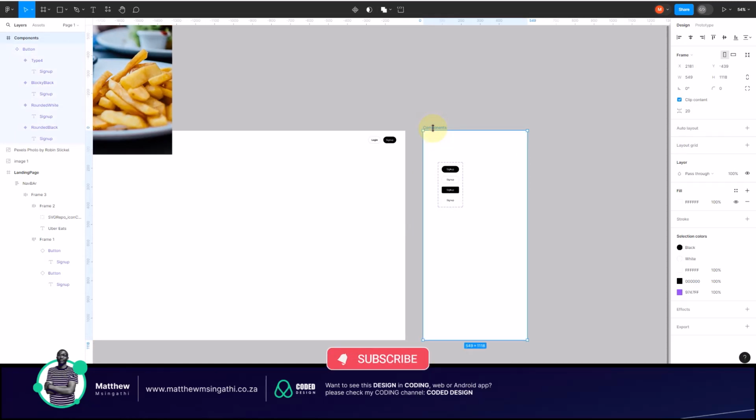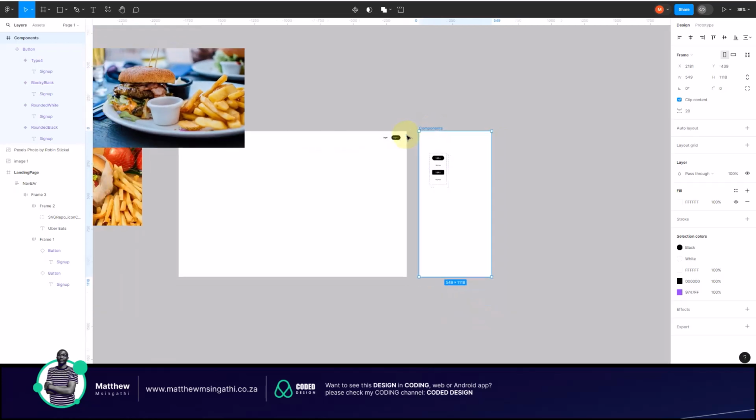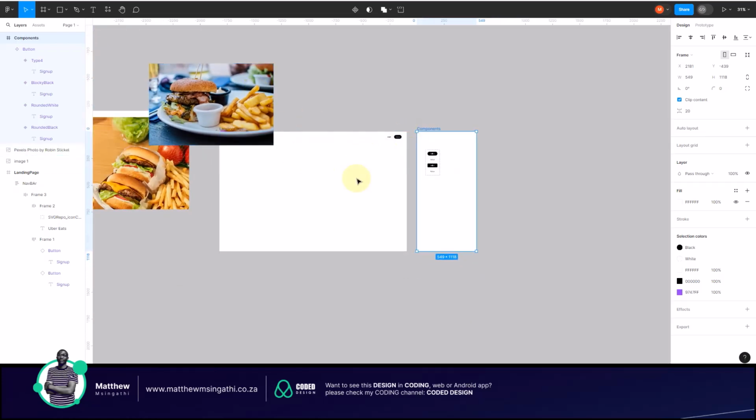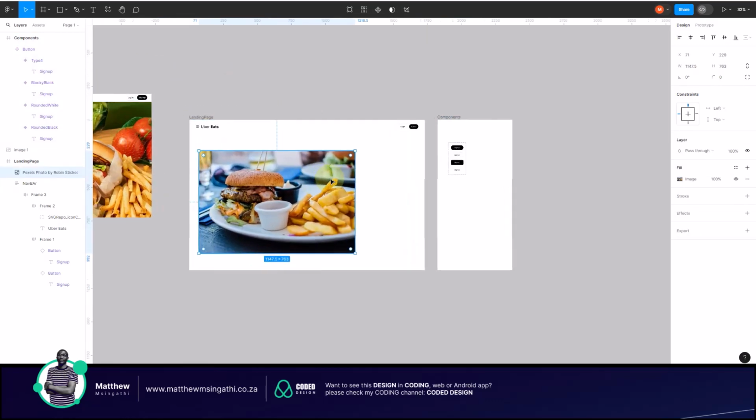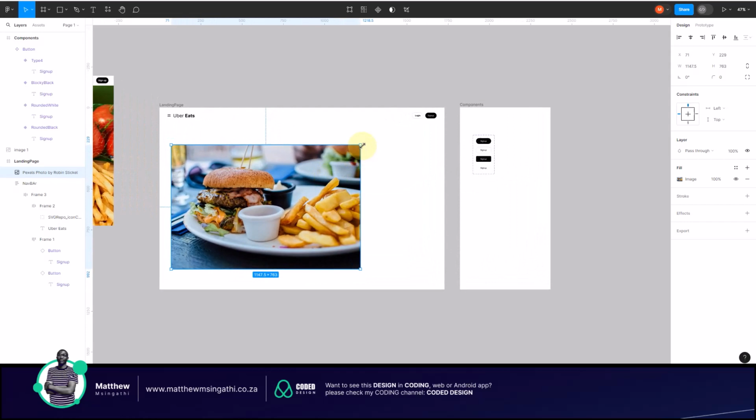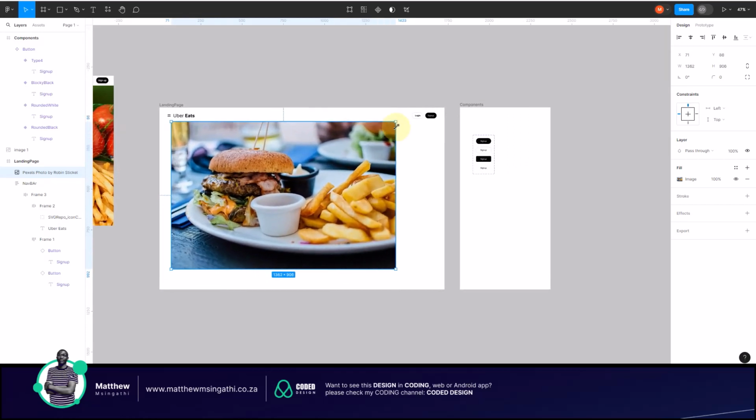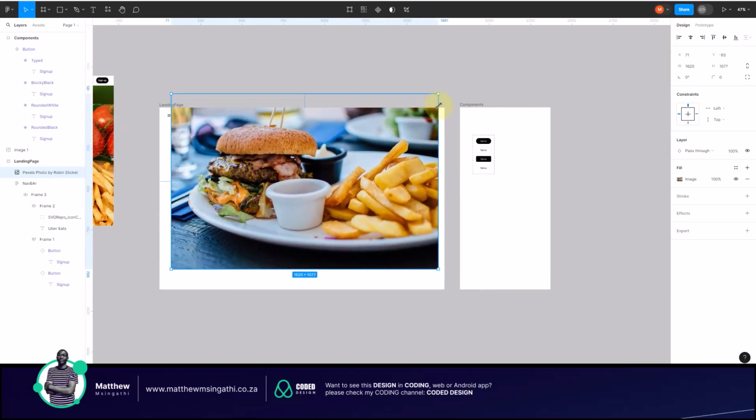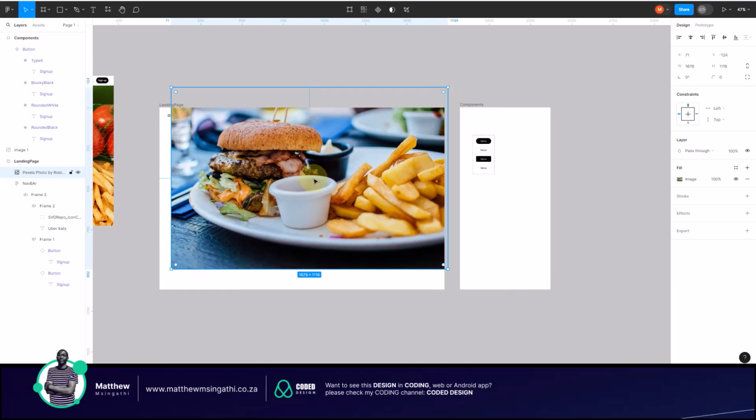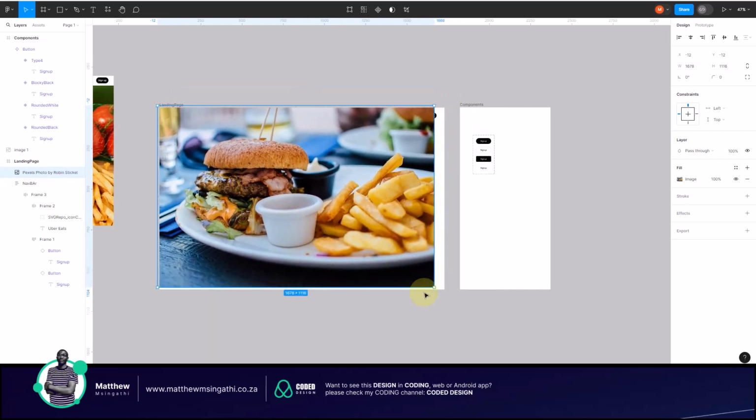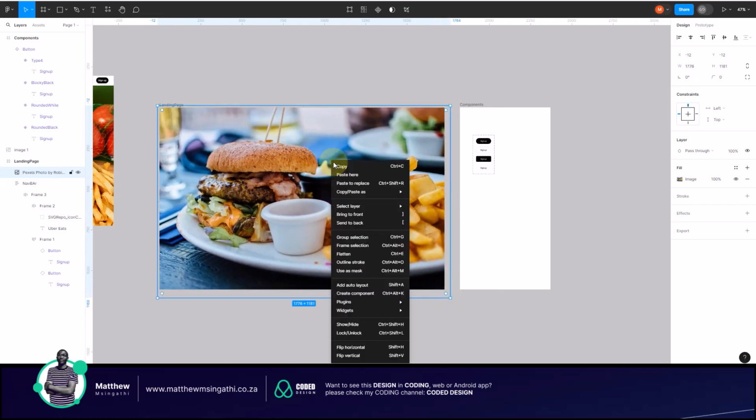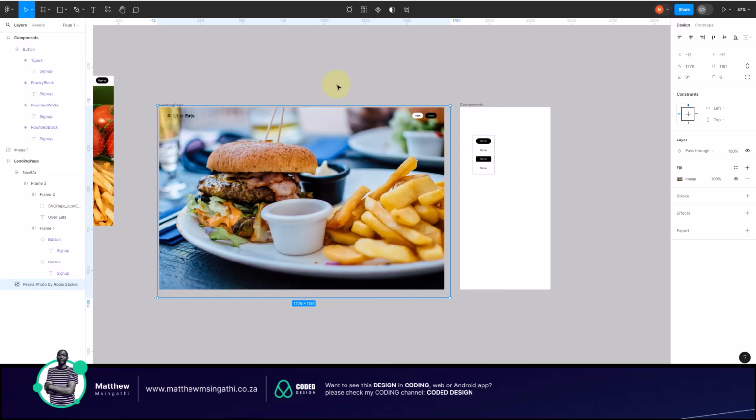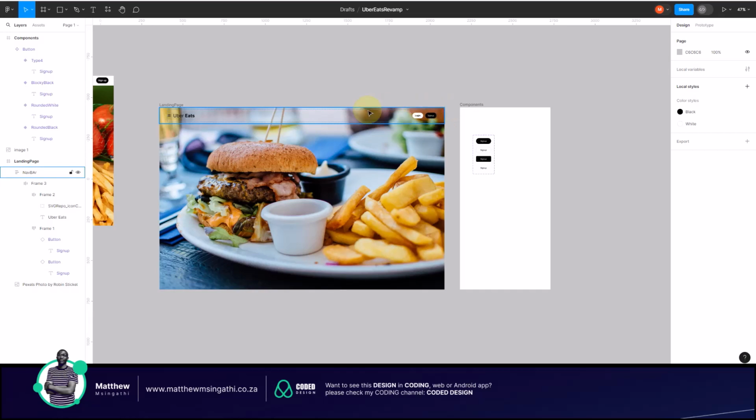My apologies about that. Now let's continue, guys. What I want to do now is fit this image in the background. Let me stretch it a little bit, something like this. I'm happy with this. Now I'm going to right click and send this to the back. I'm happy with it. Now as you can see, this is not white.